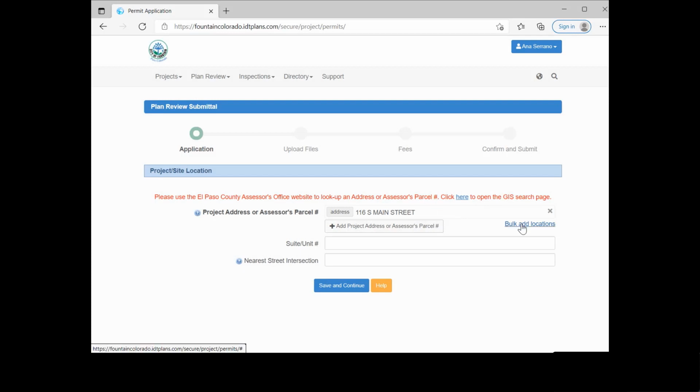You also have the option to add multiple locations at the same time. You can also add the nearest street intersection if the address is not clear. It is not a requirement, but you can add that in the portal. We will go ahead and click Save and Continue to move on.